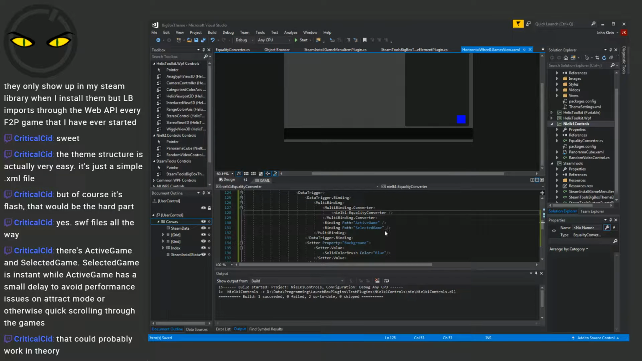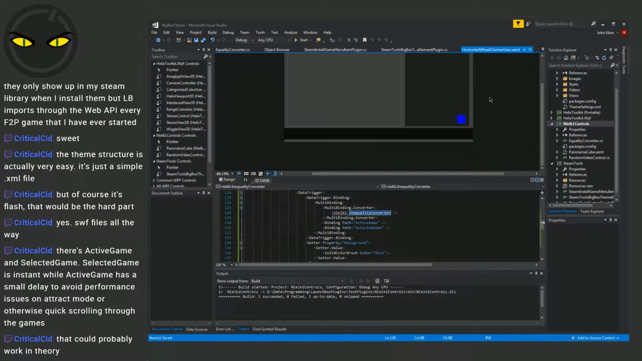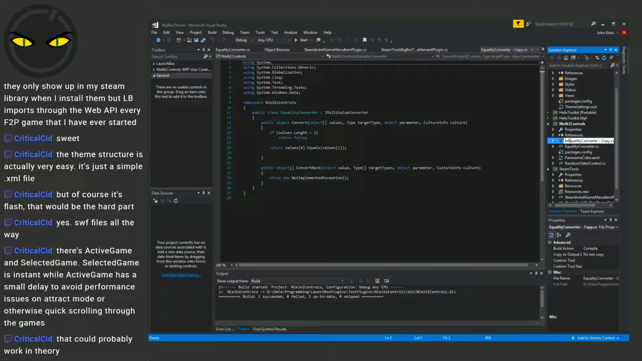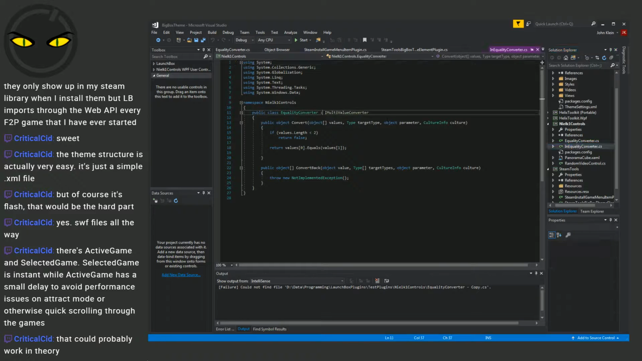So let's do an inequality converter. Come over to the equality converter. Make it inequality converter. And literally reverse this. Return true. Return inverse inequality converter.